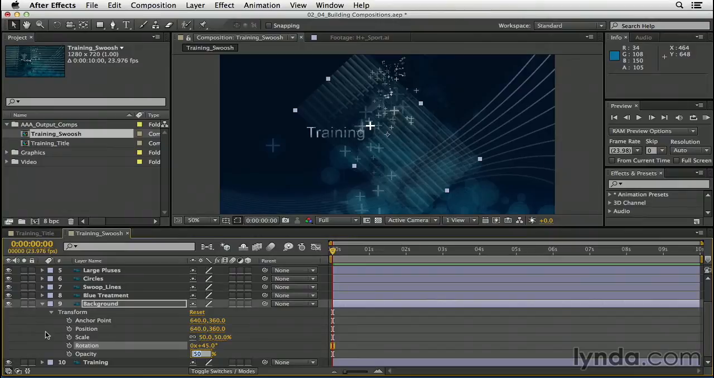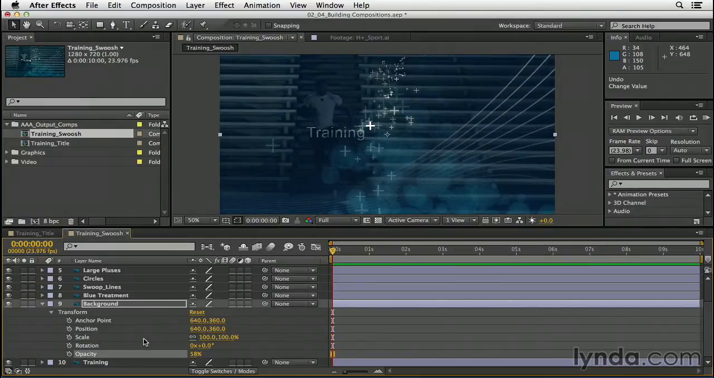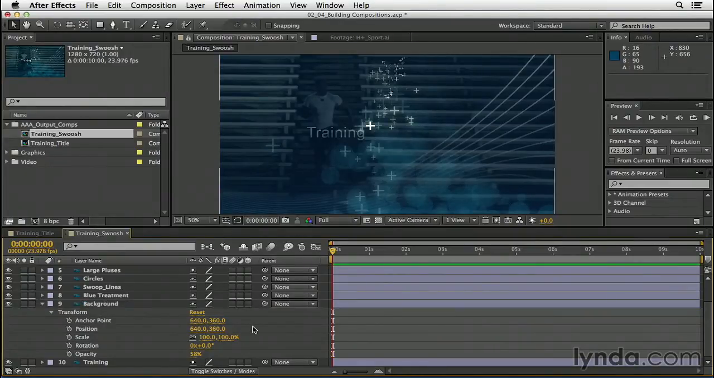Now let's click anywhere else in the timeline to deselect our opacity value. Now I'm just going to press Command-Z on the Mac. You could press Control-Z on Windows to just undo and get back to this current state where our opacity is around 58. Now let's collapse layer 9.